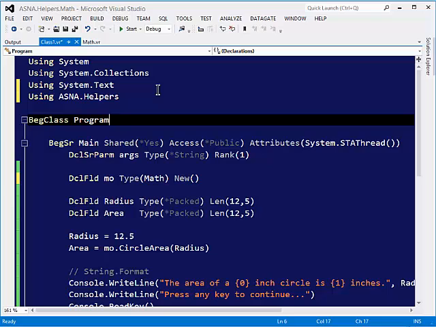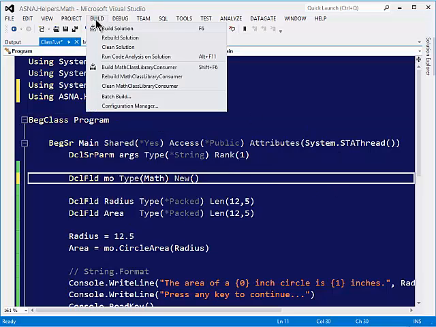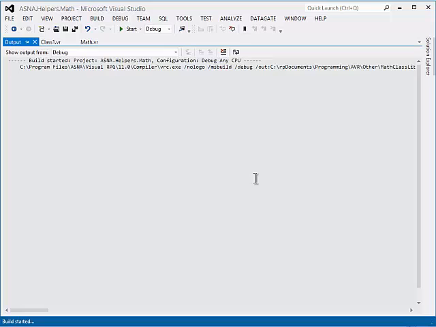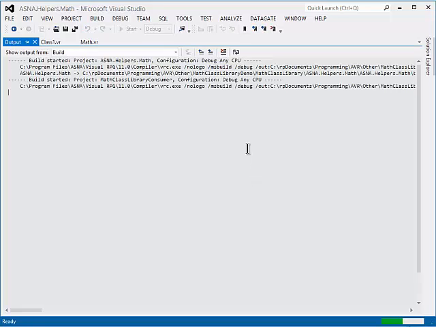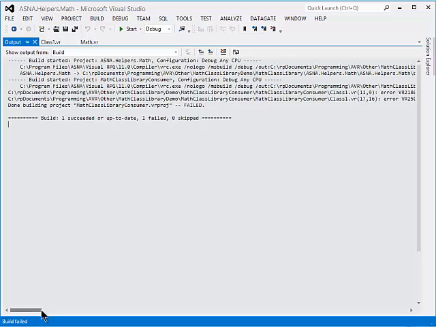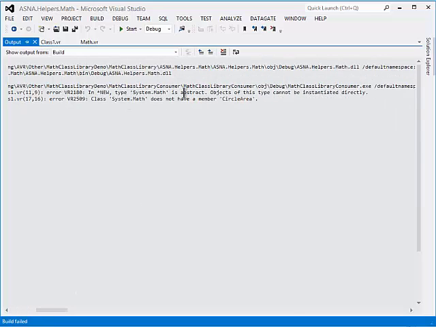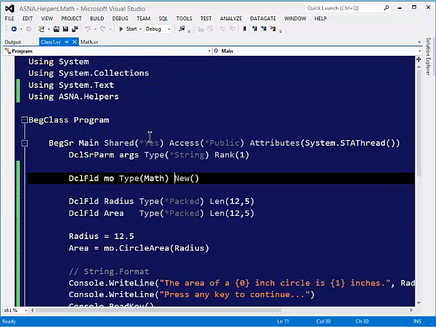The problem with that is there is a System.Math class provided by .NET. So watch what happens if we try to build this program, this console application. Now it fails. And it says System.Math is abstract. You can't instance it. It thinks that you're trying to instance the System.Math class, not the ASNA.helpers one, because the .NET classes that are similarly named to your classes take precedence. So we don't want to do that.